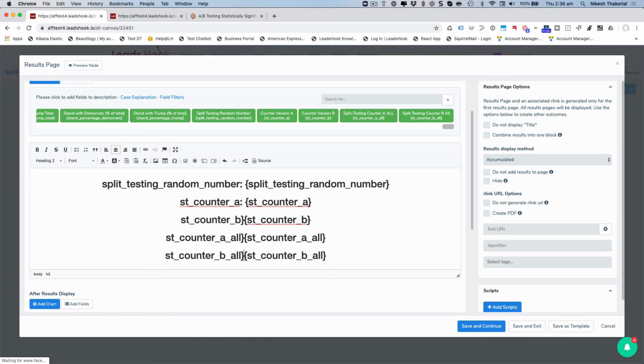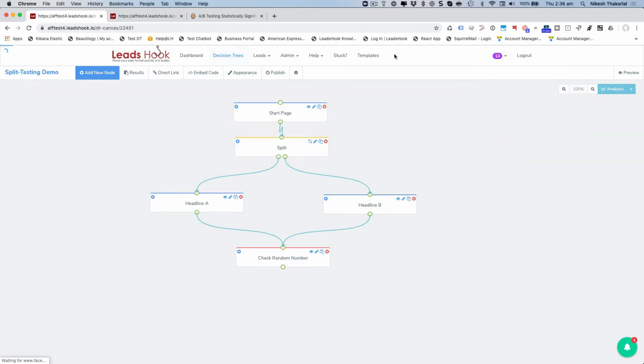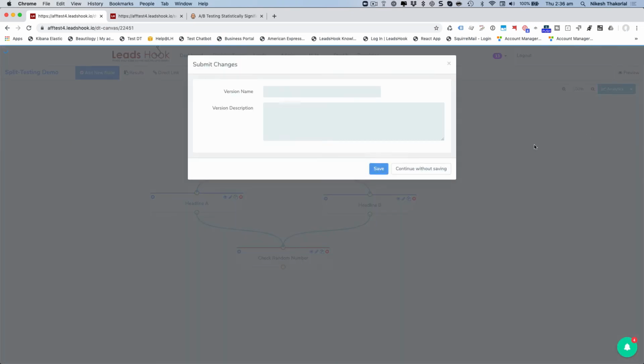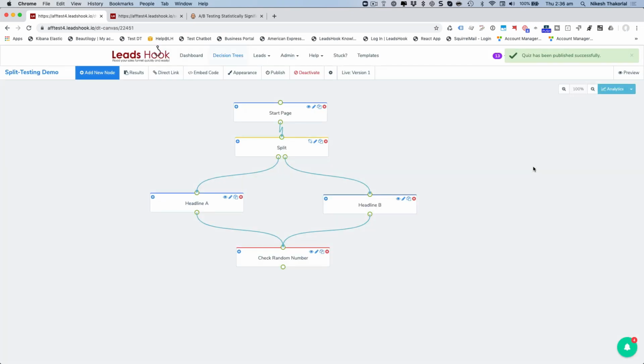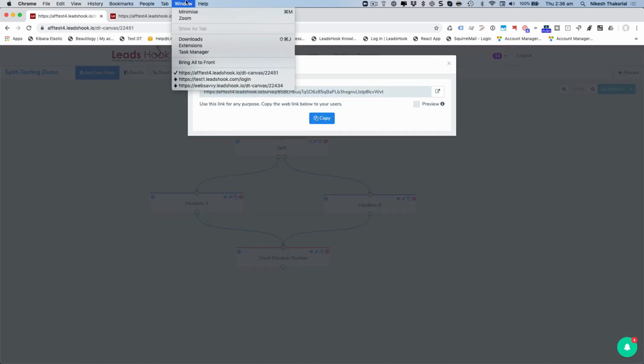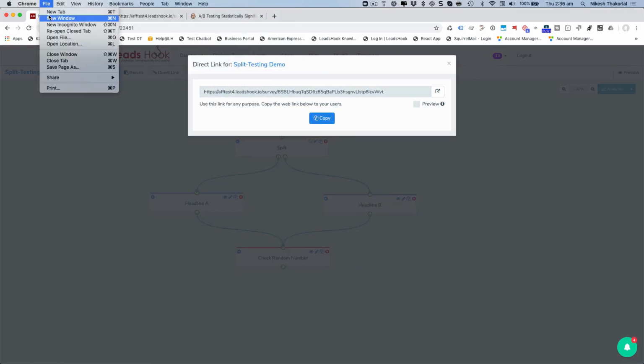Right, so same principle of always be testing. We build and we test. So very simple decision tree here. We've kind of done our work. We're going to go ahead and publish it. And let's do the direct link. Copy, open up incognito.